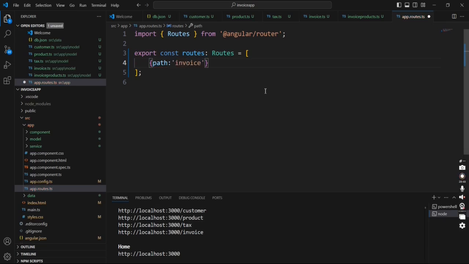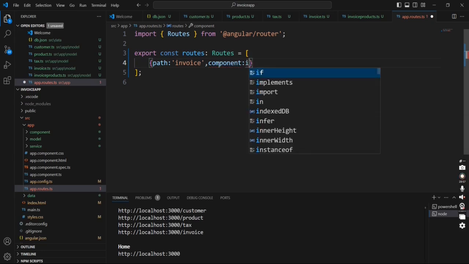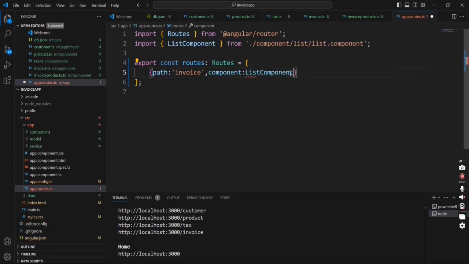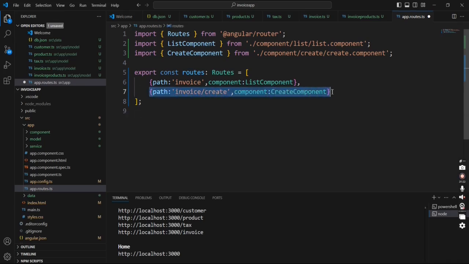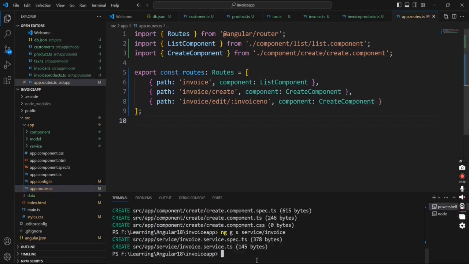I'm just providing invoice. Okay. And the component is our list component. Okay. And similarly for the create time, okay. And similarly we can include for the edit invoice also. Like edit. So in this scenario, we have to pass one parameter, that is our invoice number. But the component is same only. Okay. So now we can run and verify.